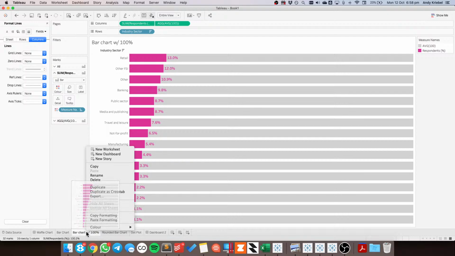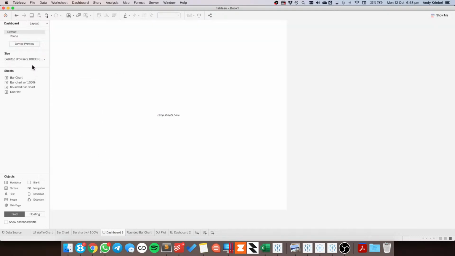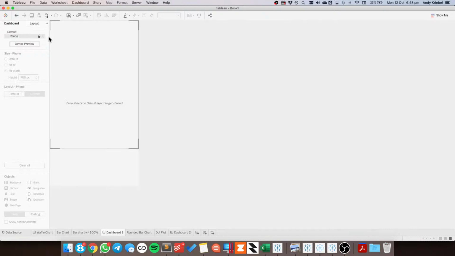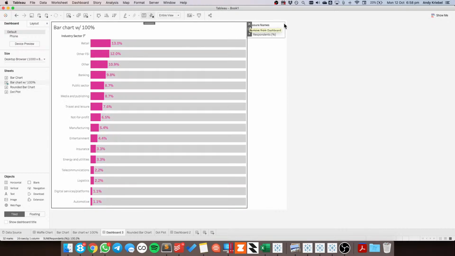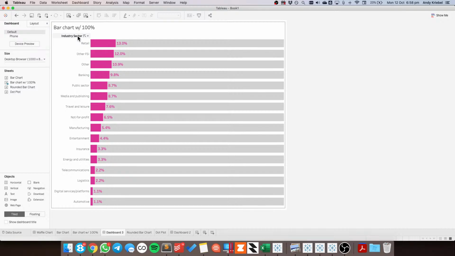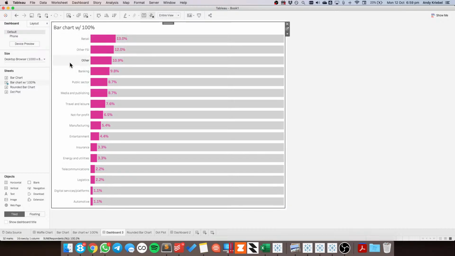So I'm going to create a new dashboard. And I'm going to get rid of my phone layout. Actually, let's leave it on there and see what happens when we're done. The first thing I'm going to do is float a vertical container. Actually, I don't think I need to do that today. So let's put this one into the view. Get rid of those. Hide my field labels.